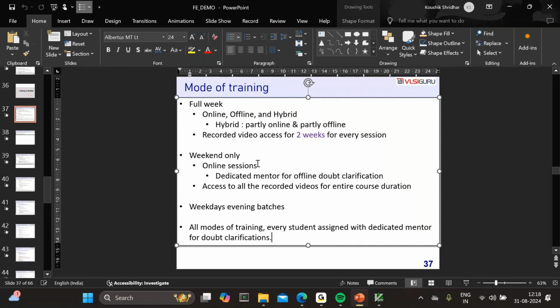VLSI Guru admin will be there. The VLSI Guru founder, Srinivas Reddy, will also be there in that. Basically he sees whether things are going fine or not. Next, one mentor will also be added. Next, the finance team will also be there. Whatever finance related queries you have, you can post in that individual group.